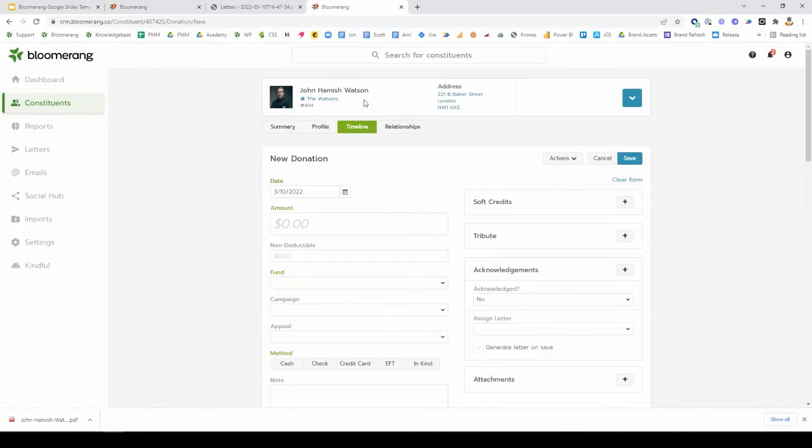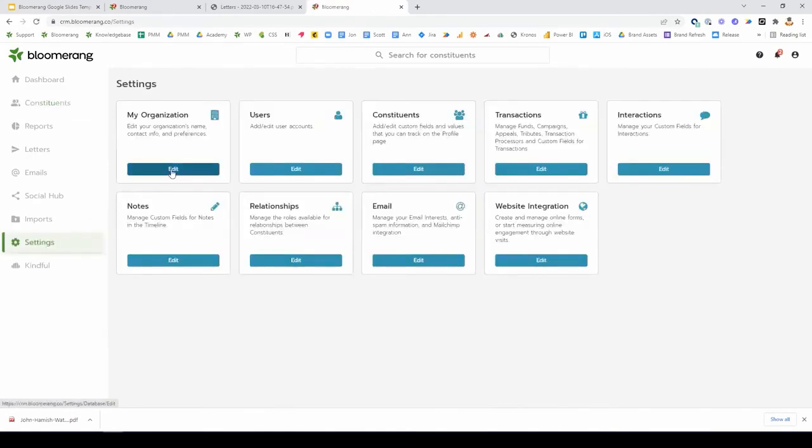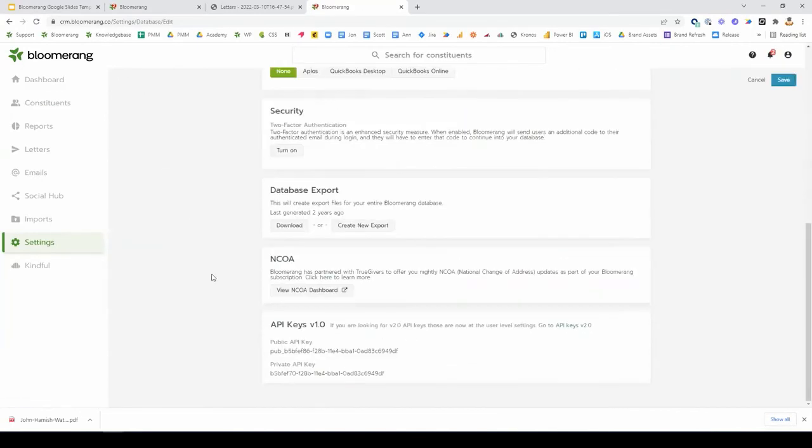So if you have a standard Bloomerang license, NCOA processing comes free with your database. If you're an administrator in your database, you can go to Settings, My Organization, and scroll down and turn on your NCOA processing. Mine is already turned on, so it says View NCOA Dashboard. For you, if it's not turned on yet, it's going to say Activate NCOA Processing. You can click on that button. Again, if you see that button and you have a standard database that's free that already comes with it, you just need to turn it on.